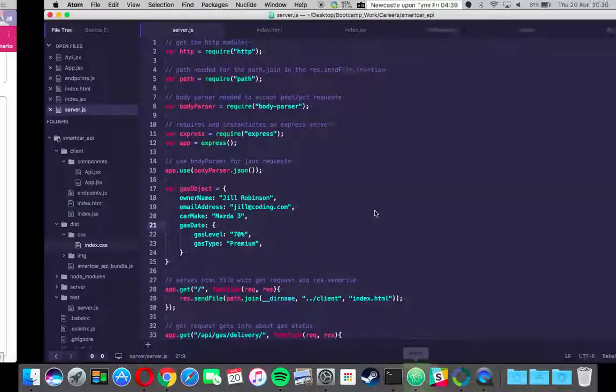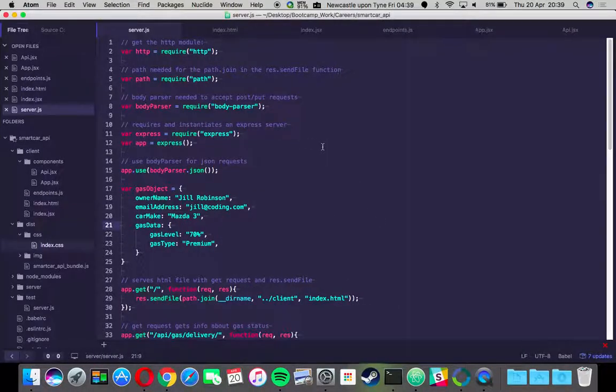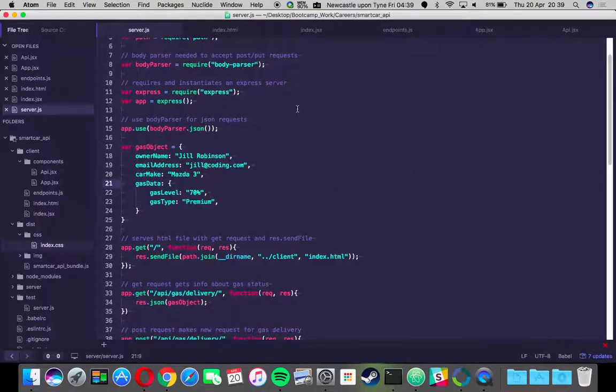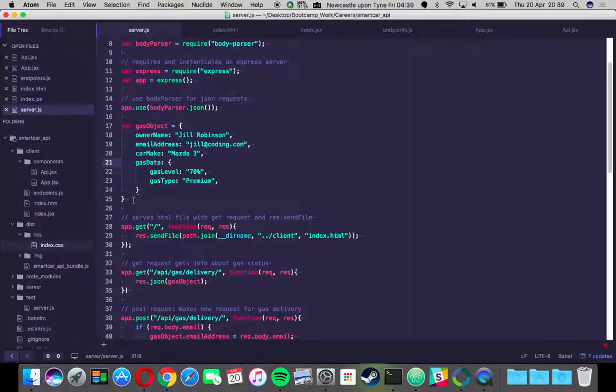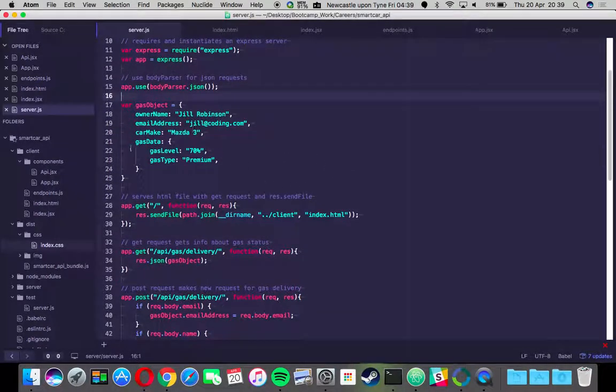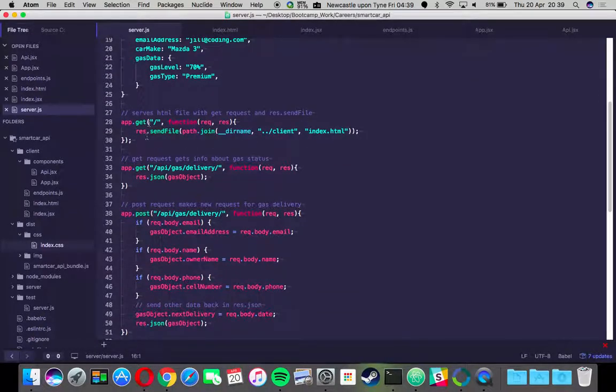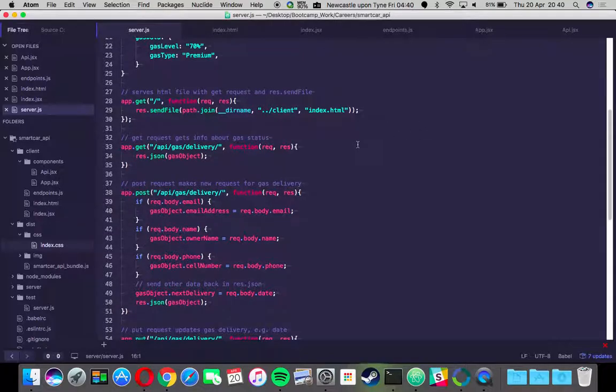So if I look at my code, I built this in React on the front end and Node on the back end. So this is my Node server, so I'm using Express as well. So I have my gas object here, which has my name and my email address and things in. That's just a mock result to send back from the API call. So I have my get function for my root route, just to serve up my index.html file.